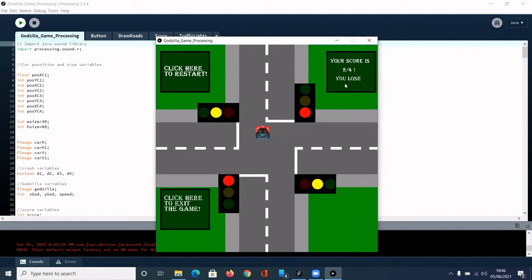Then there could be two situations. If Godzilla destroys all the cars before they disappear, the message "You win" will be shown. However, if one of the cars manages to disappear, the message "You lose" will be shown.